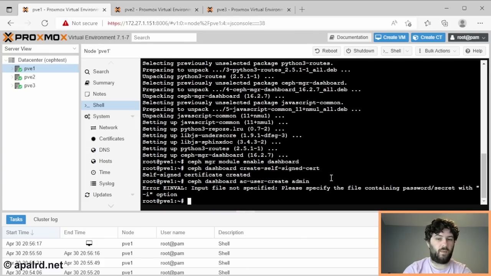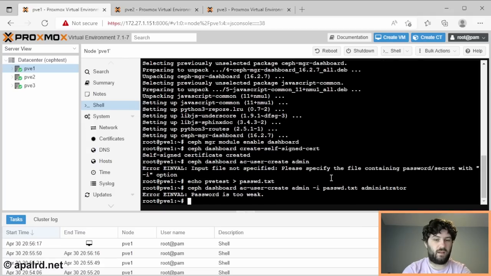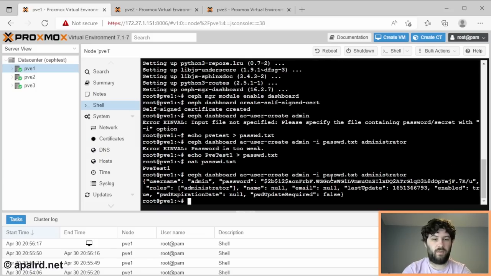Okay, it needs a file with the password. So we'll create a file temporarily. Password too weak. There we go. It actually enforces password security, which is great for you guys, but not great for me trying to test this. So finally, now that we have created an admin and a self-signed certificate, we have to disable and re-enable the dashboard.